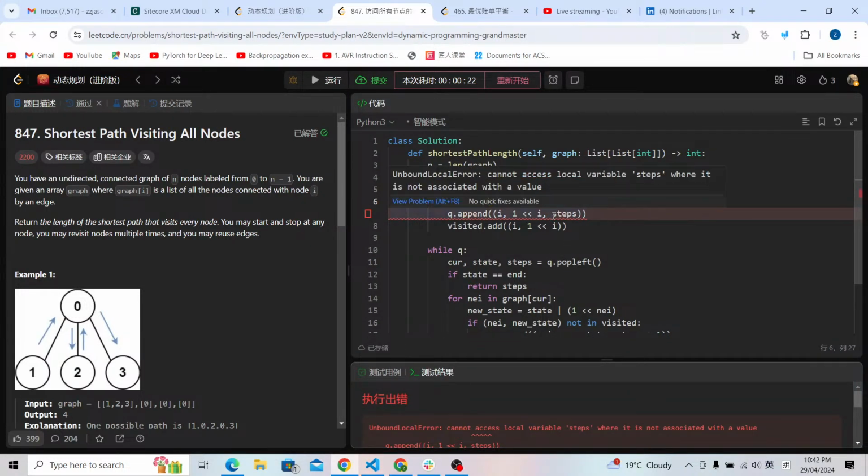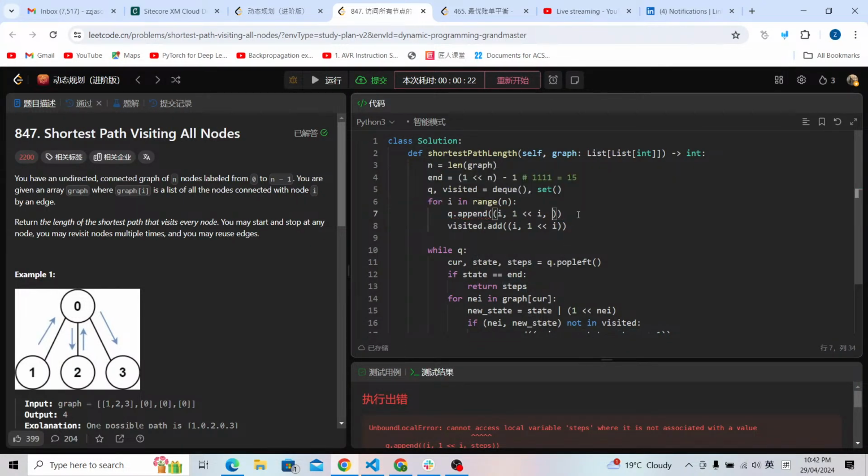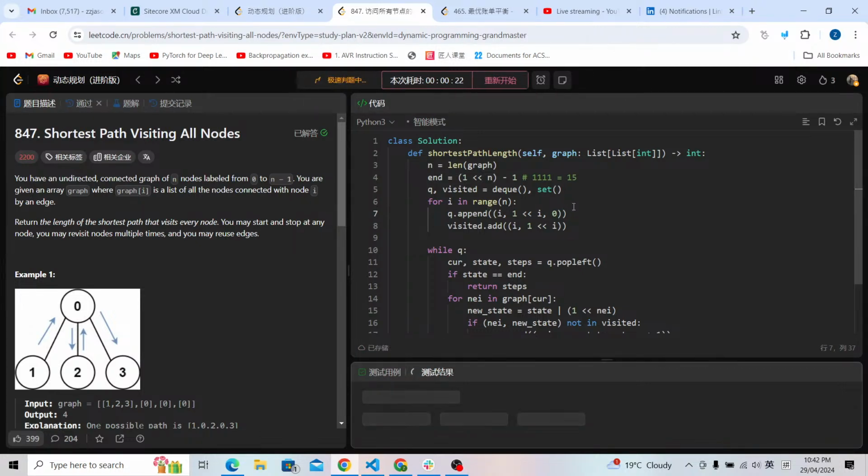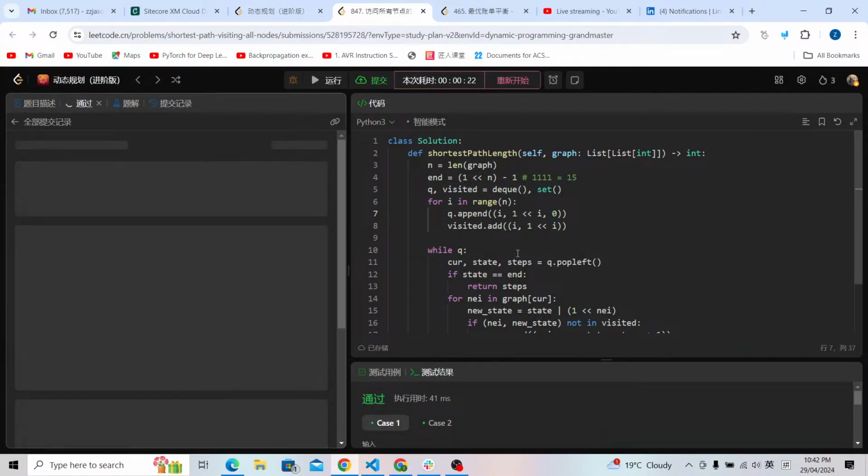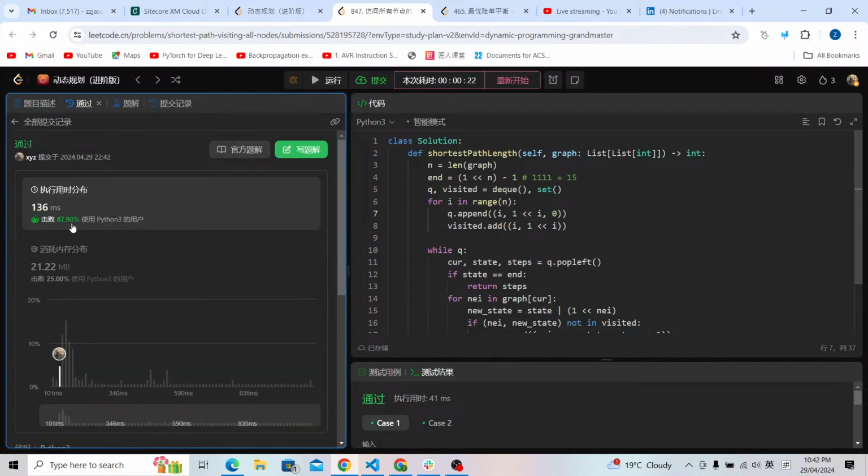Yeah, because here I give us steps, and so this steps are gonna be starting from 0. Yeah, as you can see, it works. Now let me submit it to check if it can pass all the testing cases. Now it passed all the testing cases and it's pretty fast.